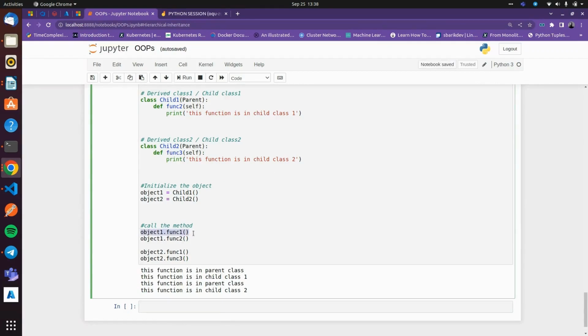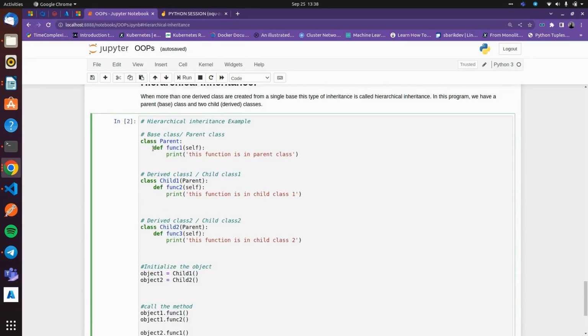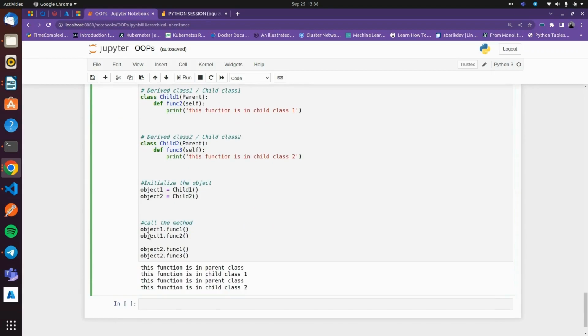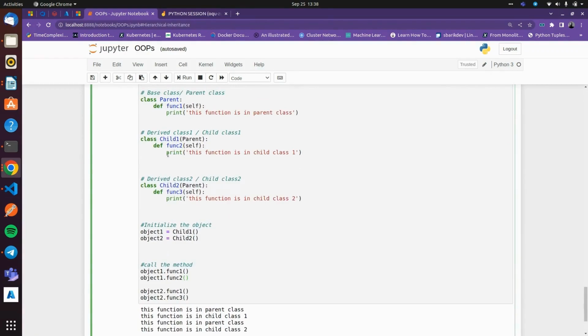For object1.func1, the output is "this function is in parent class", because that method is inside our base class or parent class, that is this print statement. Whenever I call the second line, that is object1.func2, it will call the child class 1 method. The output will be "this function is in child class 1".